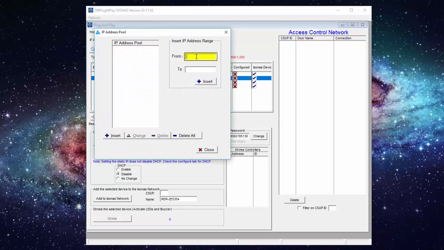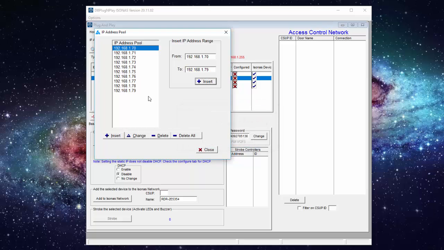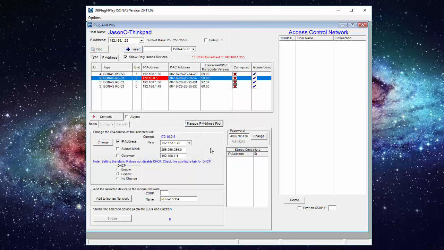So I'm going to go ahead and create one, 192.168.1.70, and then 192.168.1.79. So that's a nice range of 10 IP addresses. Now that we have that pool assigned, if we go down here to our IP addressing, you can see that the new IP address is 192.168.1.70, the first available IP address in that pool.